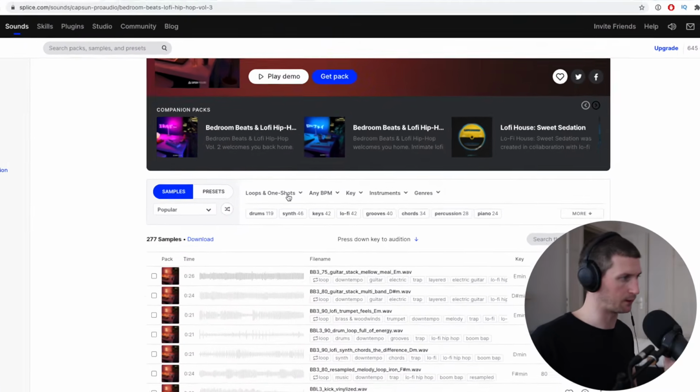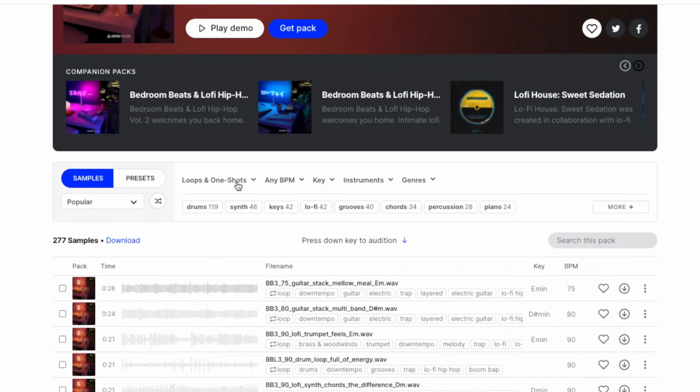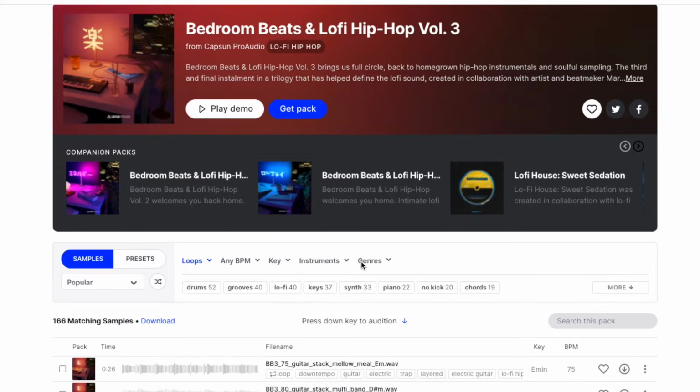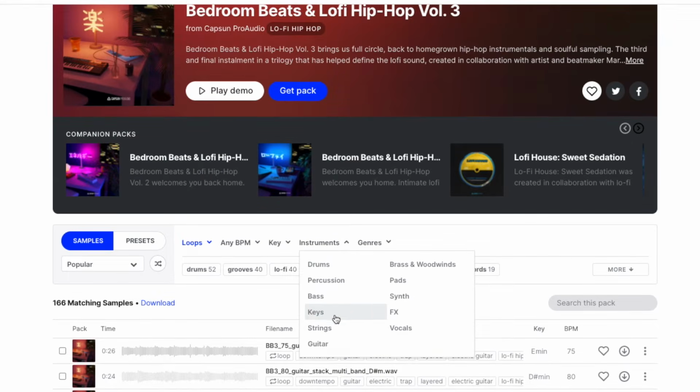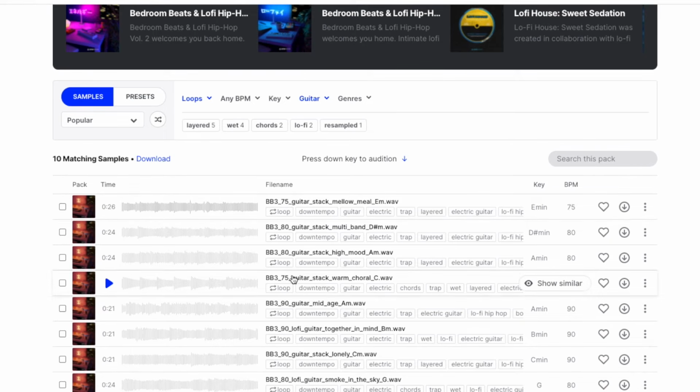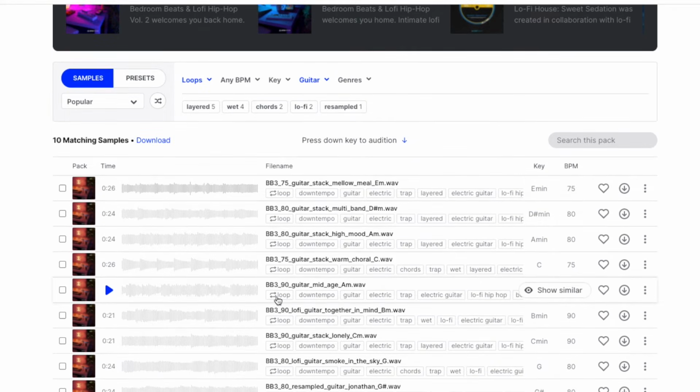Let's put this into practice now. Here's how I would start a song. I'd get maybe one loop going so we can build something around. So you can filter here by loops and maybe go guitar or keys, something like that. Let's try guitar. And you can see here already there's a bunch of samples in that 75-80 range.